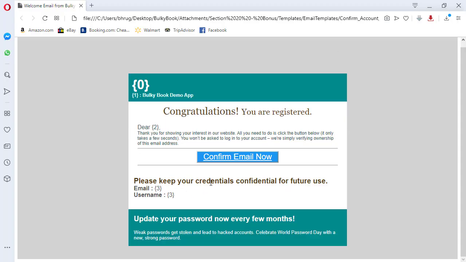Now what we want to do is whenever a user registers, we are sending them a confirmation email with the link to confirm. Now, rather than that plain email, I want to send them this template in which I'll display the name here at 2. In 3 we have the email, which will be the same as our username. So let's see how we can accomplish that.